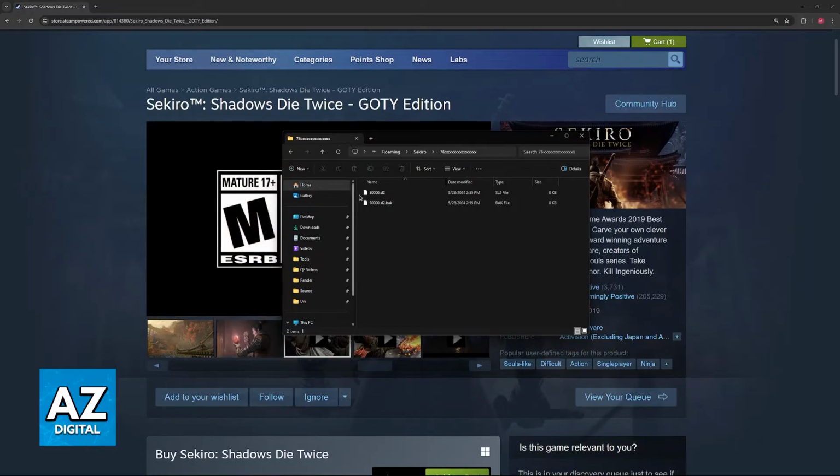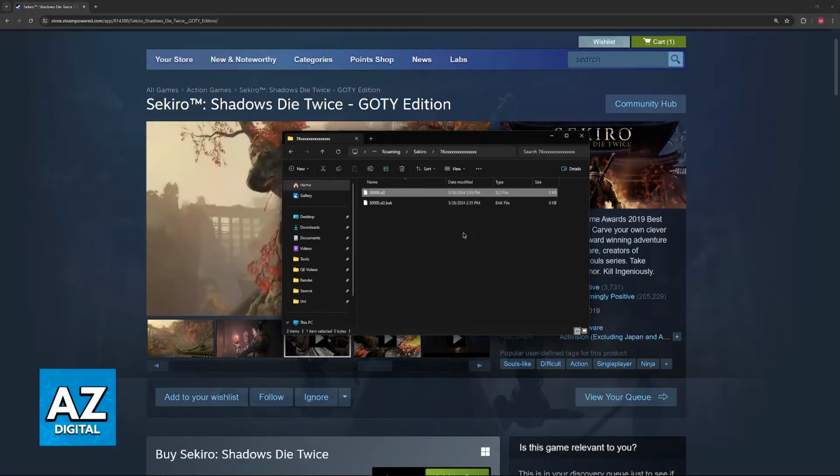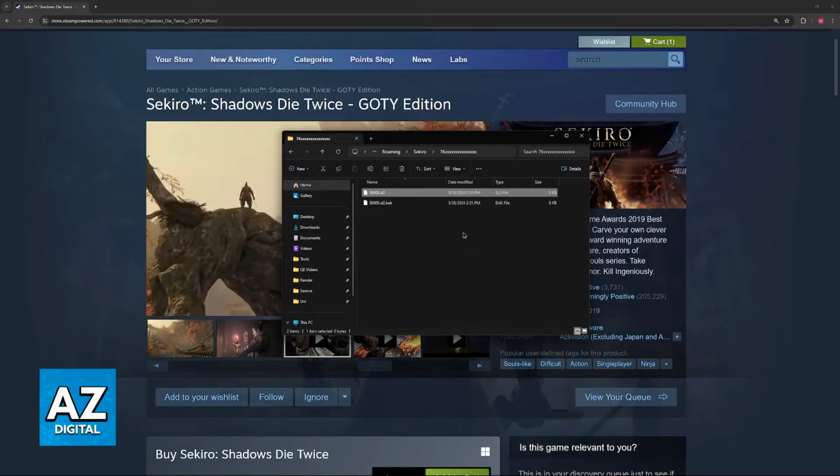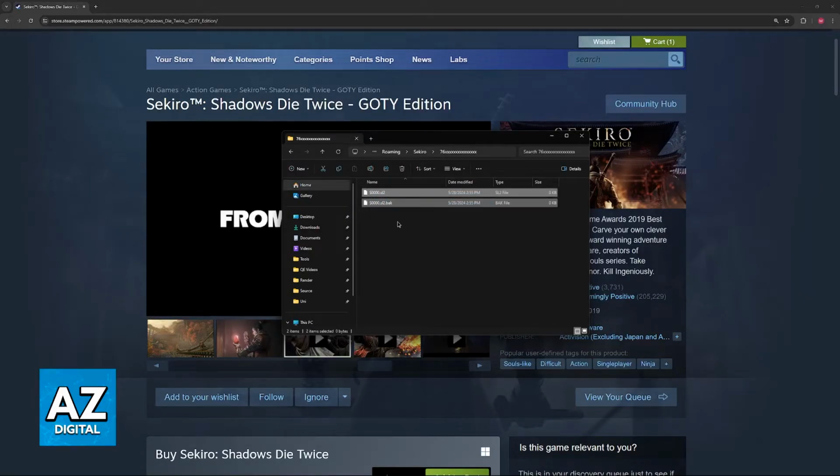The most important one is going to be the sl2. This is the actual Sekiro save file that you have on PC, and as you might expect, all that you have to do is copy these files to a safe location.